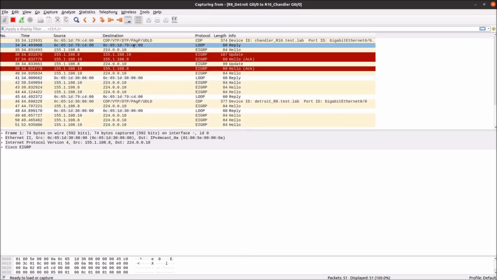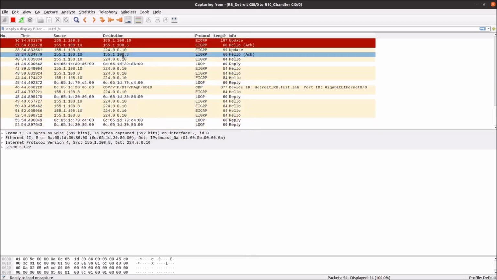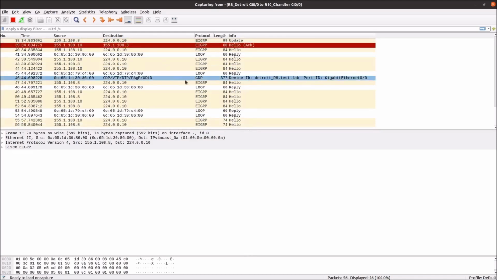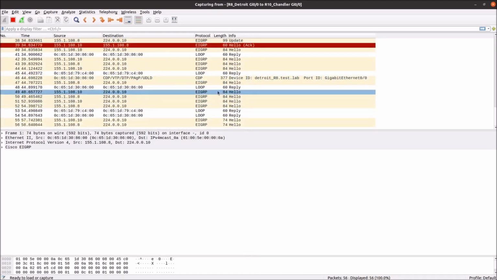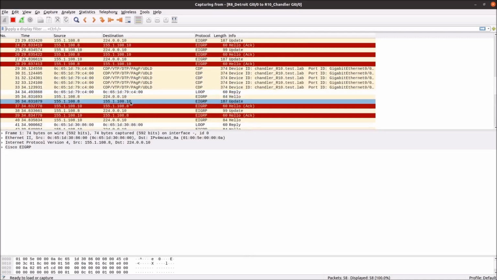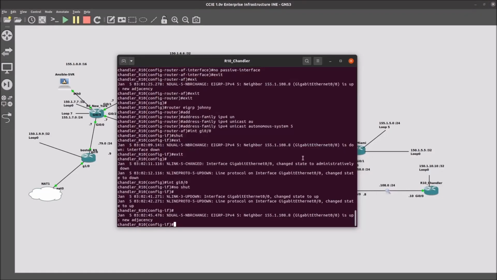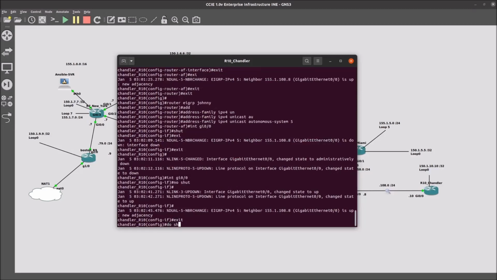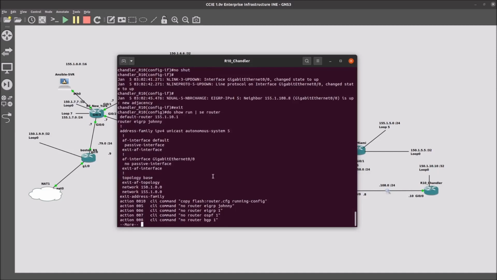So this should be expected, right? We're getting hellos sent via unicast and multicast. And then we see updates being sent unicast, right? This is pretty standard. Now, let's get in to our router sub-configuration mode.